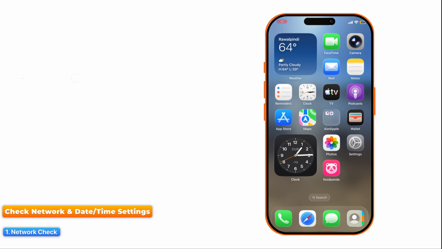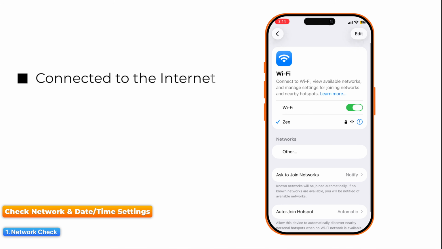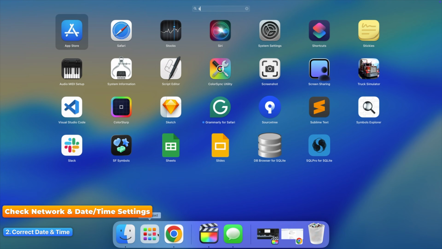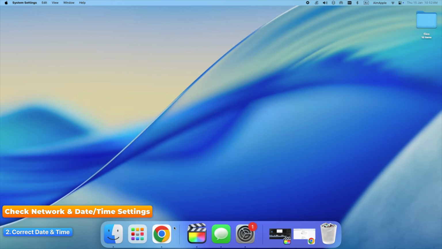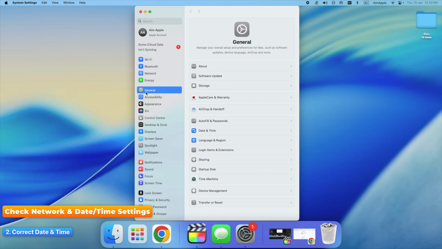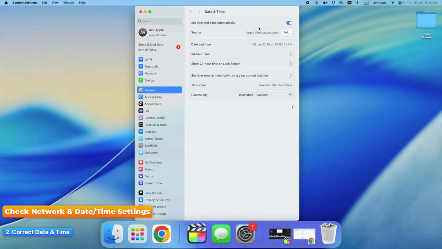Next, let's check your network and date and time settings. Make sure both your Mac and your iPhone are connected to the internet. Wi-Fi or a wired connection must be active because iMessage needs a live internet connection to sync. Also, check the date and time. On your Mac, open System Settings, go to Date and Time, and make sure Set Automatically is enabled.